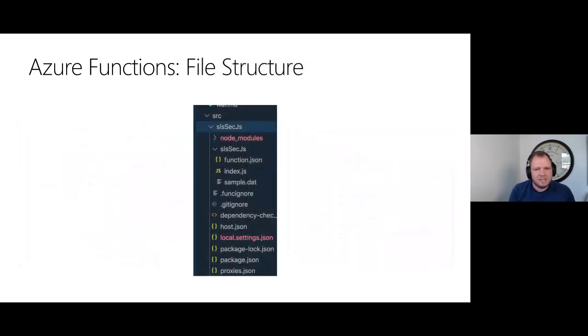One other thing to note is the file structure that we have. So I have this folder here called SLS-sec.js, so Serverless Security.js. And then within that function, that's my function app, and within that I have a directory there called SLS-sec.js with a function.json and an index.js file. This is basically how we define a function. If I wanted to add another function to this function app, I don't need to use Azure Resource Manager or ARM or anything like that. I just add another directory in my source code and then deploy that to my function app, and I will have another function within my function app.